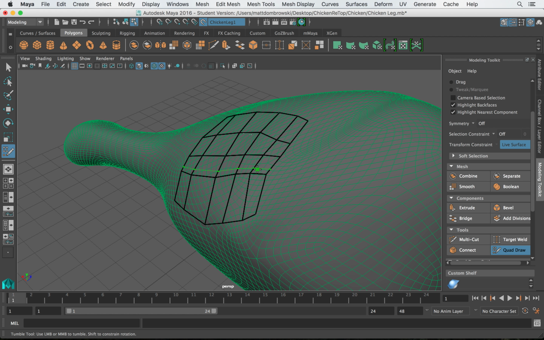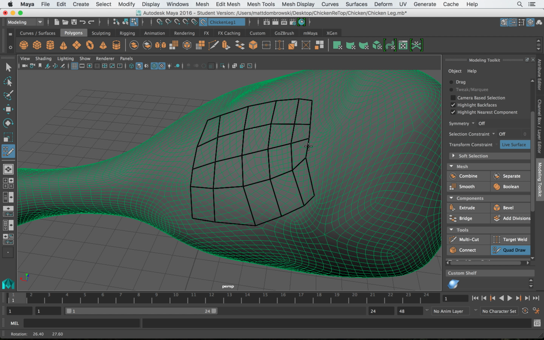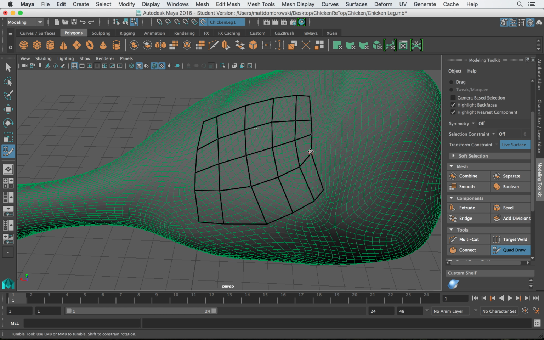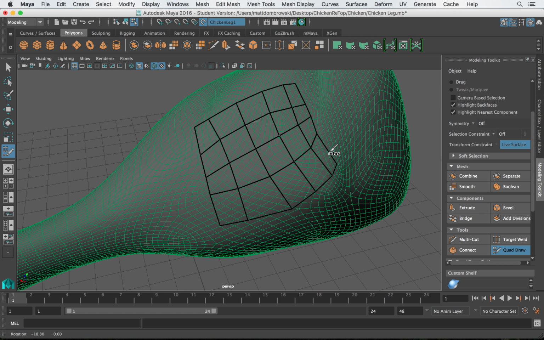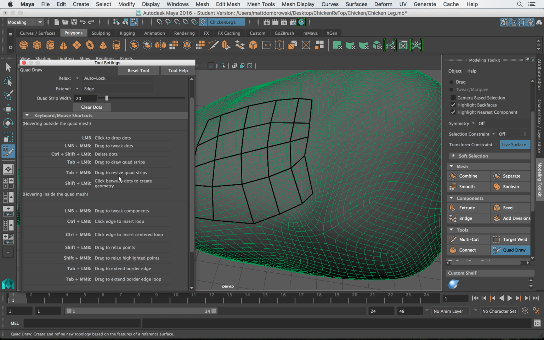Control key again adds edge loops. The shift key will relax by itself, kind of smooths it out, helps you get a little better flow on everything. The command key will help you rotate around if need be. But all of these have hotkeys. So if I open this up, you can see there's all sorts of ones.